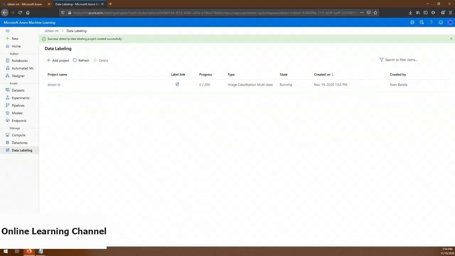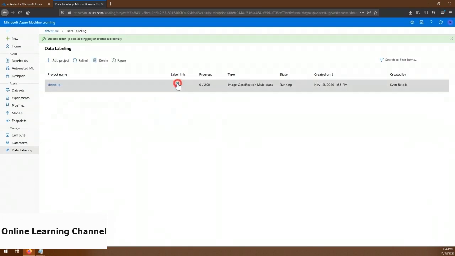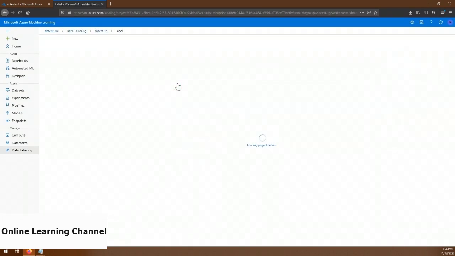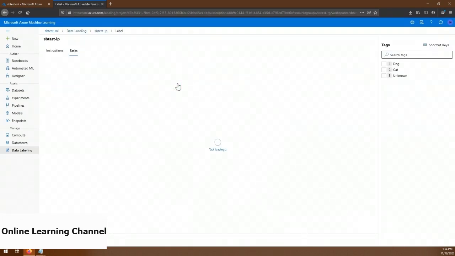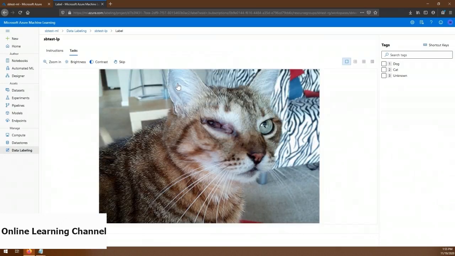Perfect! Now let's start labeling. To do that, we need to click on the icon in the Label Link column. Now once again, this may take a moment to load, so let's give it a second. Alright, look at that! We're seeing some animals.